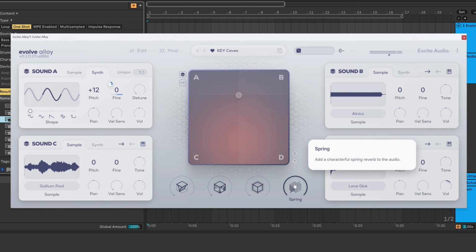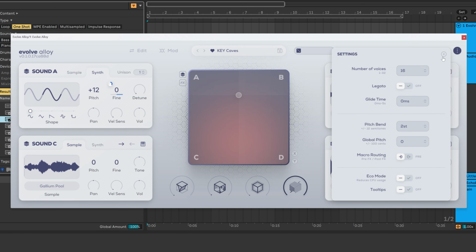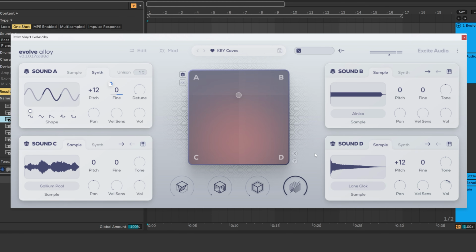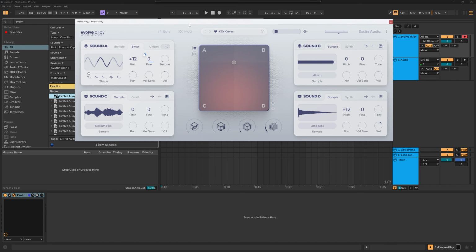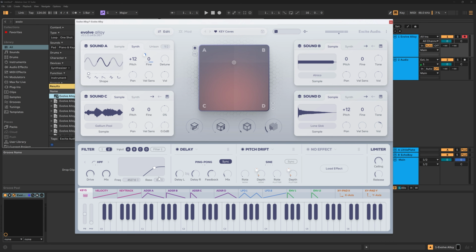I'm going to remove the tooltips now, so I'm just going to come back to the hamburger menu, turn those off, and let's continue on with our deep dive into Evolve Alloy. For the next part of this tutorial, we're going to go into the Edit or Advanced panel inside of Evolve Alloy. I'm going to go ahead and pull it up inside of my DAW and hit the Edit tab right here. Here we're going to find the filter system, the effects inserts, the limiter, and the modulation section.